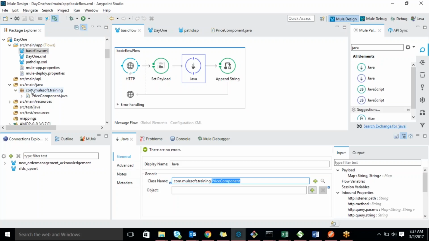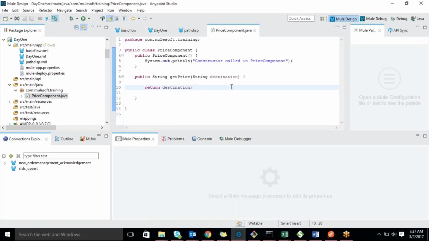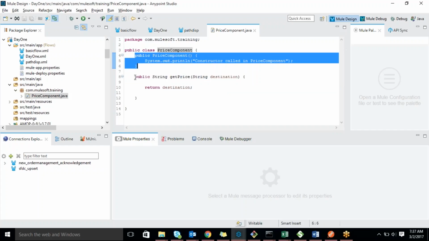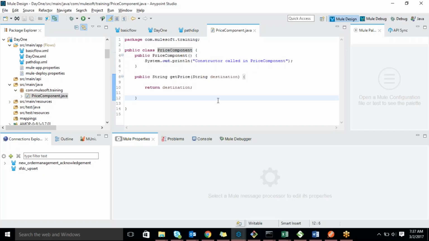So this is my package name. Where will we write it? I was explaining this in the package explorer in the earlier session. Whatever the Java location, src main Java, we can keep the package as you wish. Then we can write the Java class here. It's like a normal Java class, public class PriceComponent. This is nothing but a constructor. Then you can have some method here.